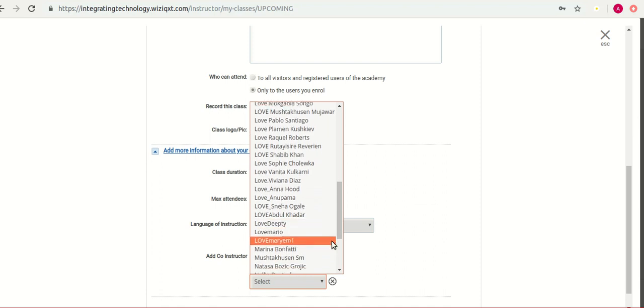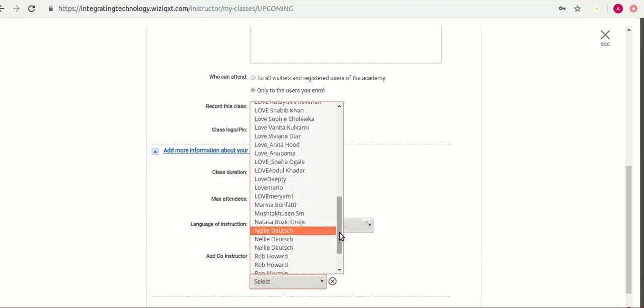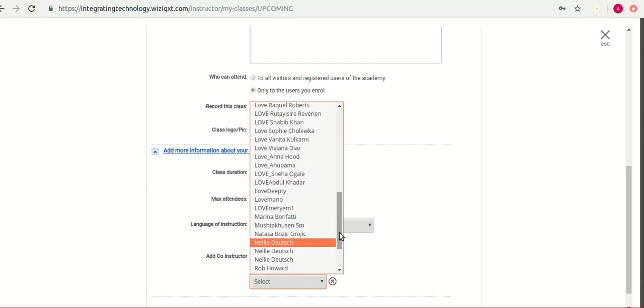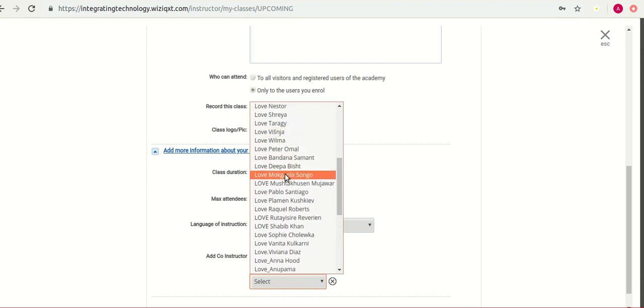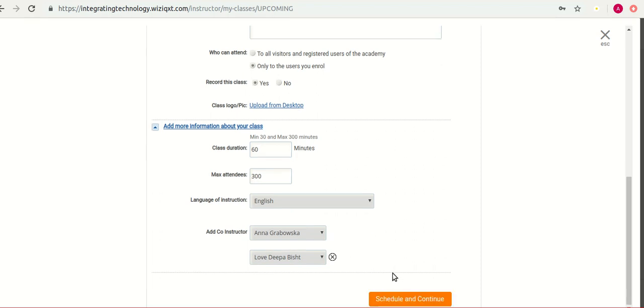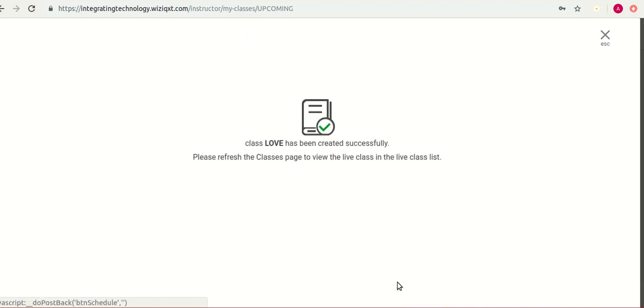Maybe go down. Nelly Dosh. Deepa is here. Good. Okay. So these 2 people are my co-instructors. Let me schedule my class and continue. So I have scheduled my class. Let us see what happens. So our class has been scheduled, created.